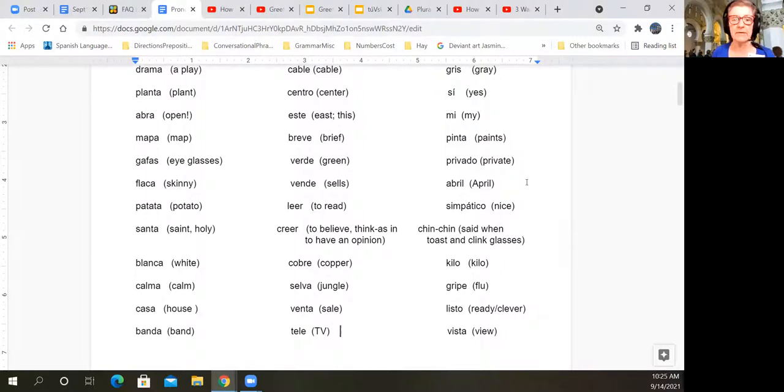Abril. And we punch the last part of that. Abril. Okay, here's our next word. And this means nice, as in somebody who is pleasant, easy to get along with, just a great human being.